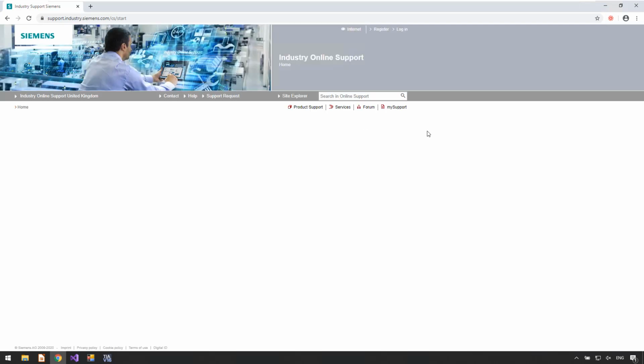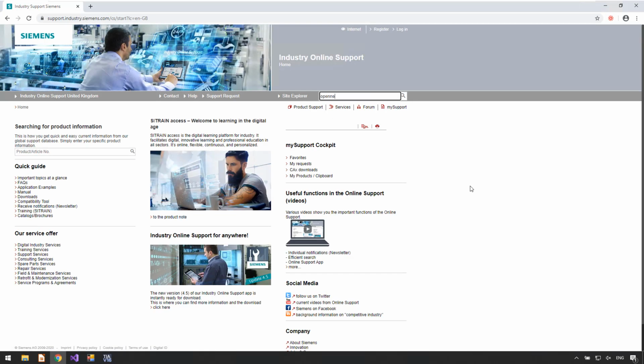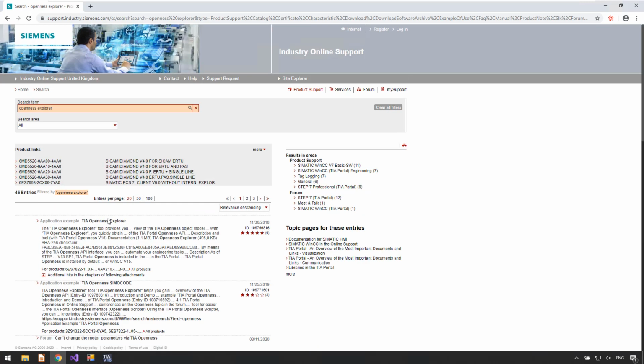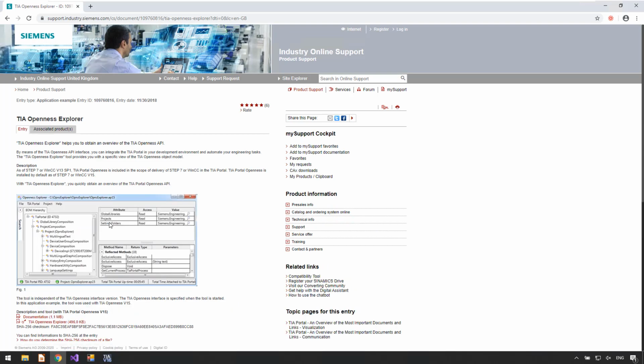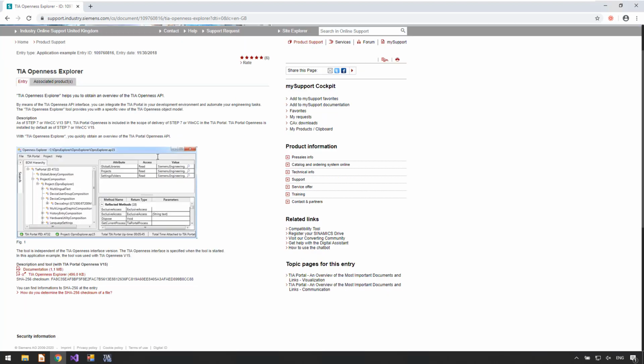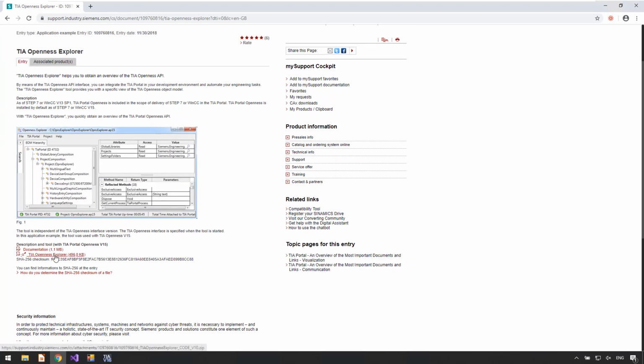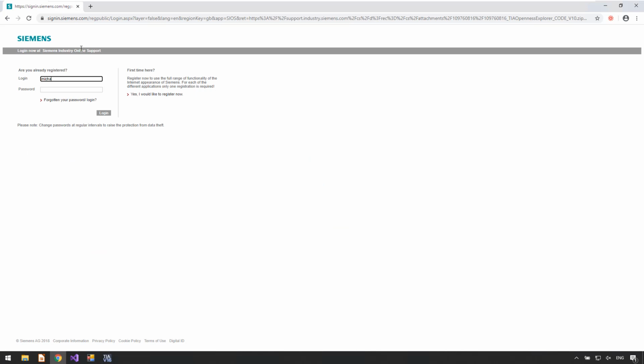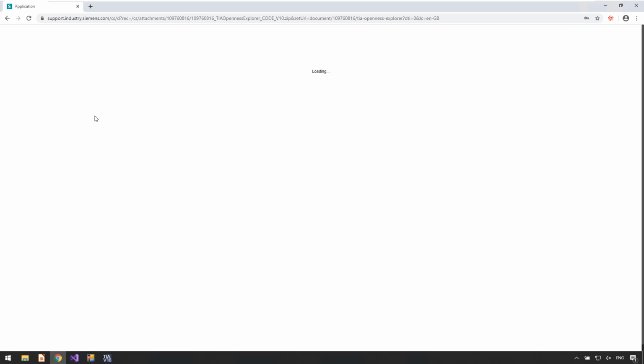If you go to the support site and you just look for Openness Explorer. Openness Explorer is a little app. It's a tool that allows me to look at any project from the Openness perspective, showing all the attributes that the Openness API can actually access. So you can just download it here. Again, you need to be a registered user of the support site. Well, if you're not, I would strongly encourage you to create yourself an account anyway.